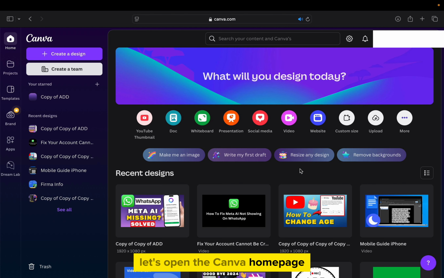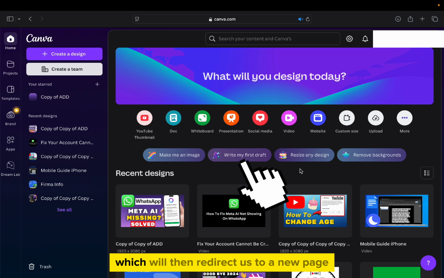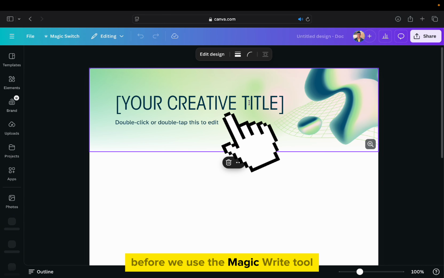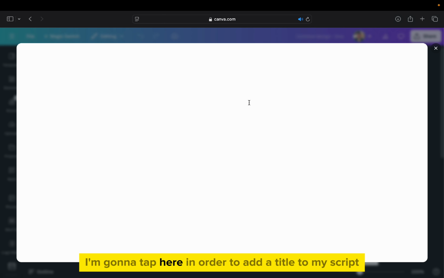Let's open the Canva homepage, and then you're going to see 4 buttons above your recent designs. Let's click on this Write My First Draft, which will then redirect us to a new page where we can start generating our script.